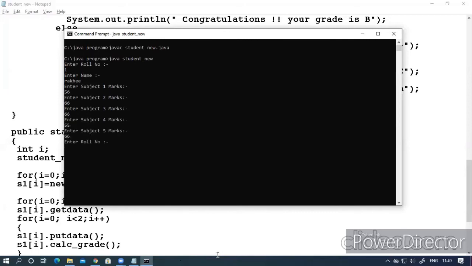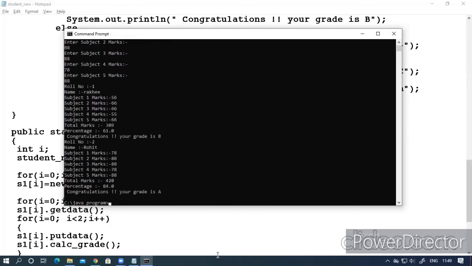This is subject first record is over. Now it is asking the roll number second. So you can modify this program by inputting the message, enter the information of student 1, student 2. So you can do it. So these were the 2 records and I got the 2 pieces of information.